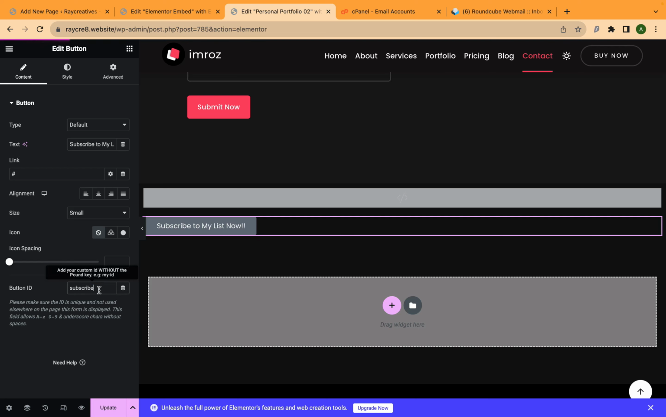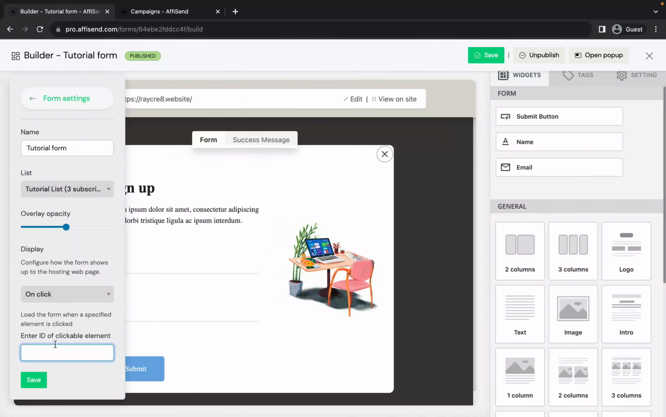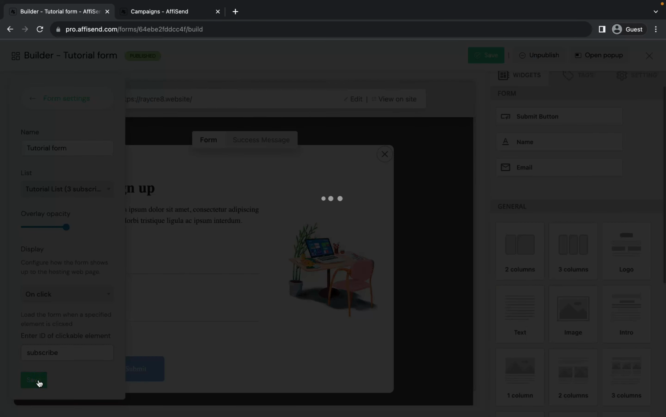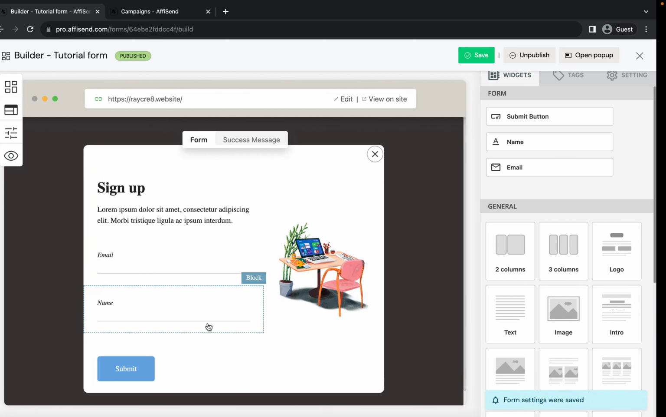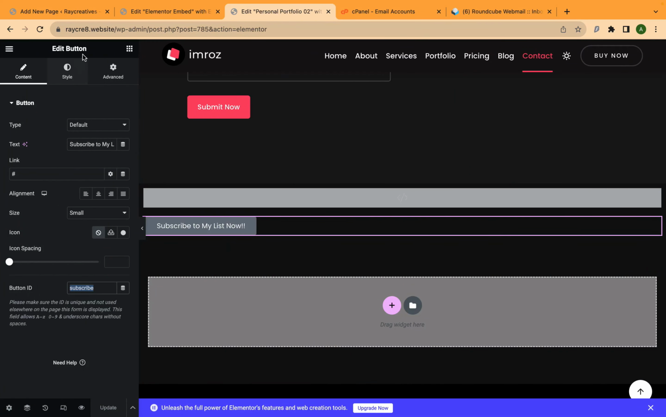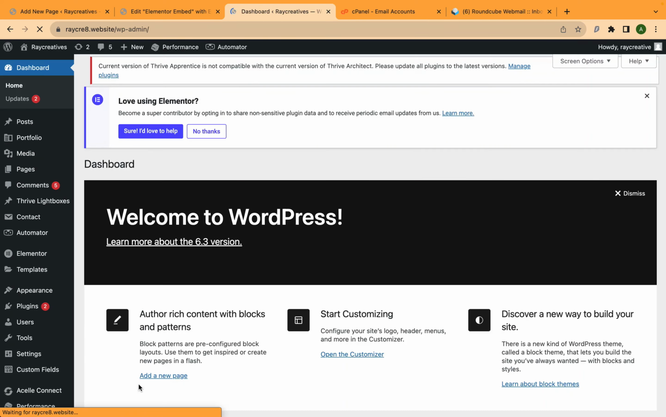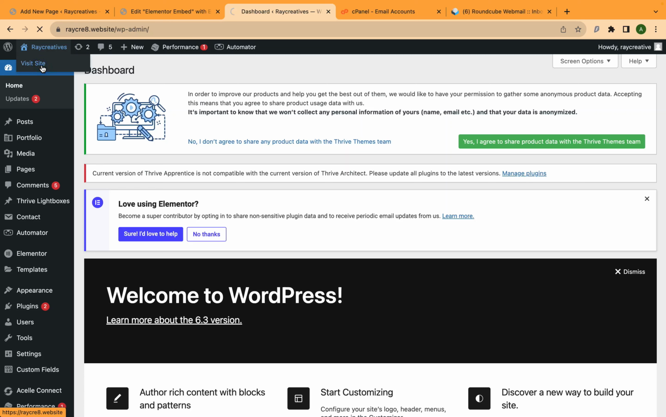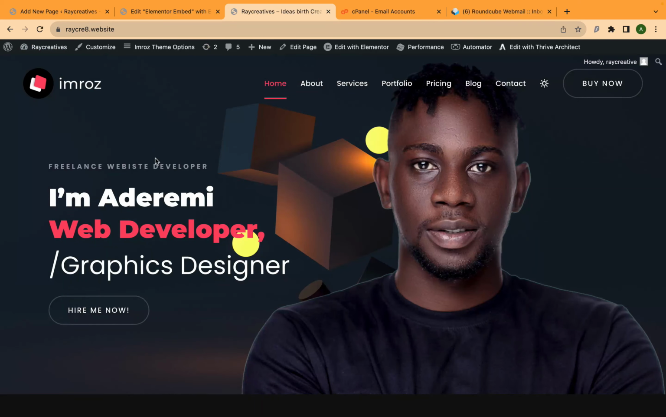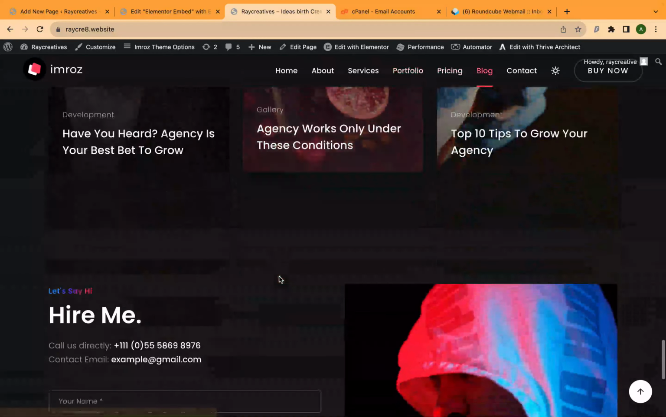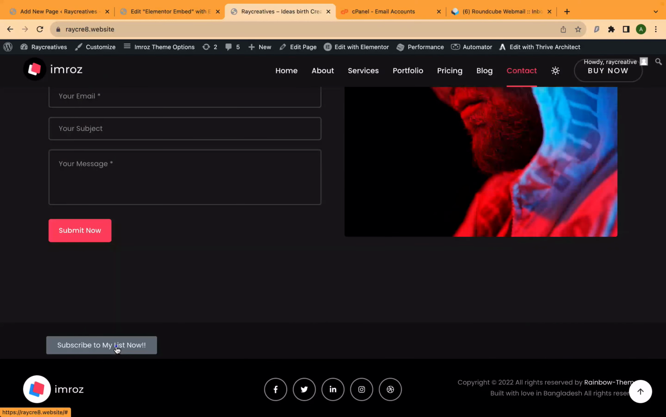Now this same ID is what I'm going to input in my form. Subscribe, and I click on save. Okay, so let's see the action. So it's now loading again on page load. Let's go down. Is the button, let's click on it. You see?